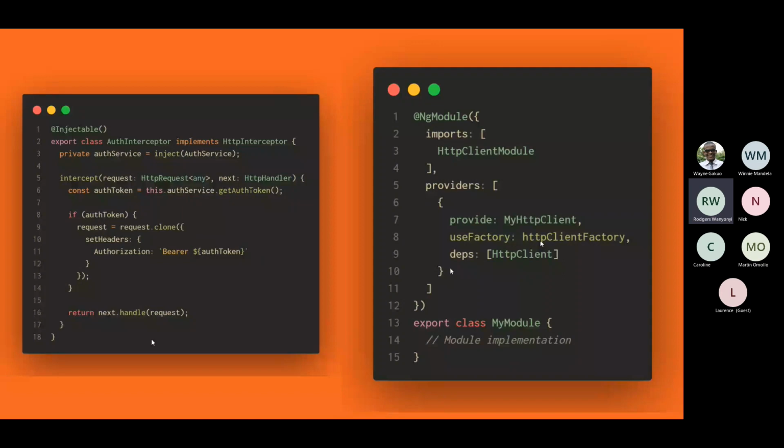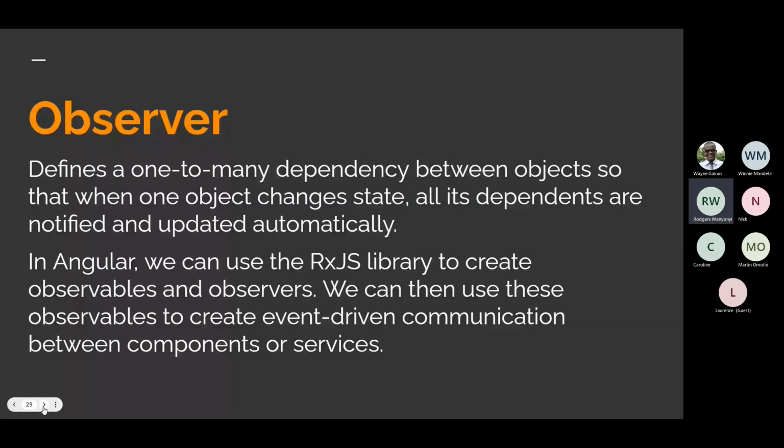I think I added the wrong slide. Yeah, sorry for that. Then we could register this HTTP interceptor in the ng modules as an interceptor for the HTTP interceptor. And next we have the observer pattern.